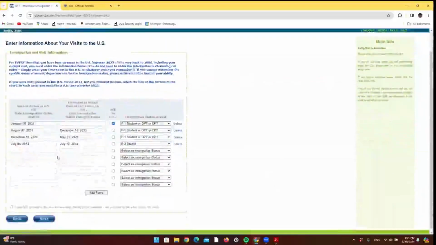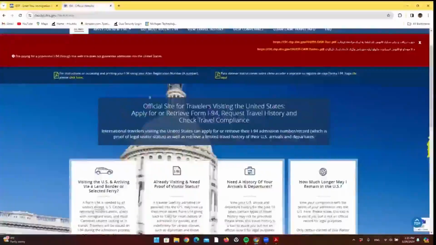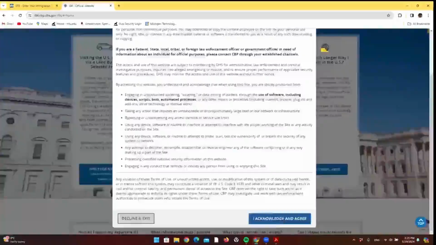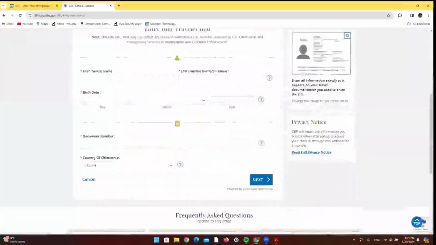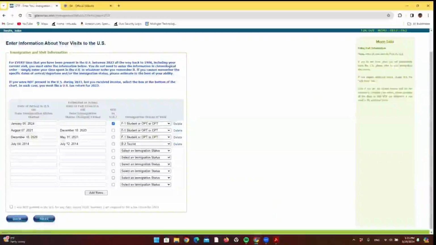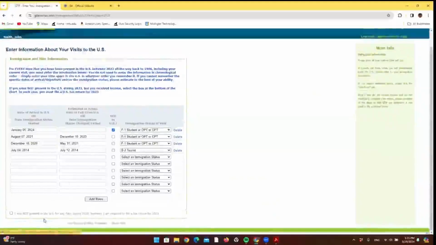And now you have to enter the information about your visit to the U.S., when you entered and exited the U.S. If you're not too sure or don't remember, you can always visit the I-94 website and go to Get Most Recent I-94. Put in your name, birthday, passport number and citizenship, and press next to see all your records of when you entered and exited the country. Once you're done typing all the information, press next.